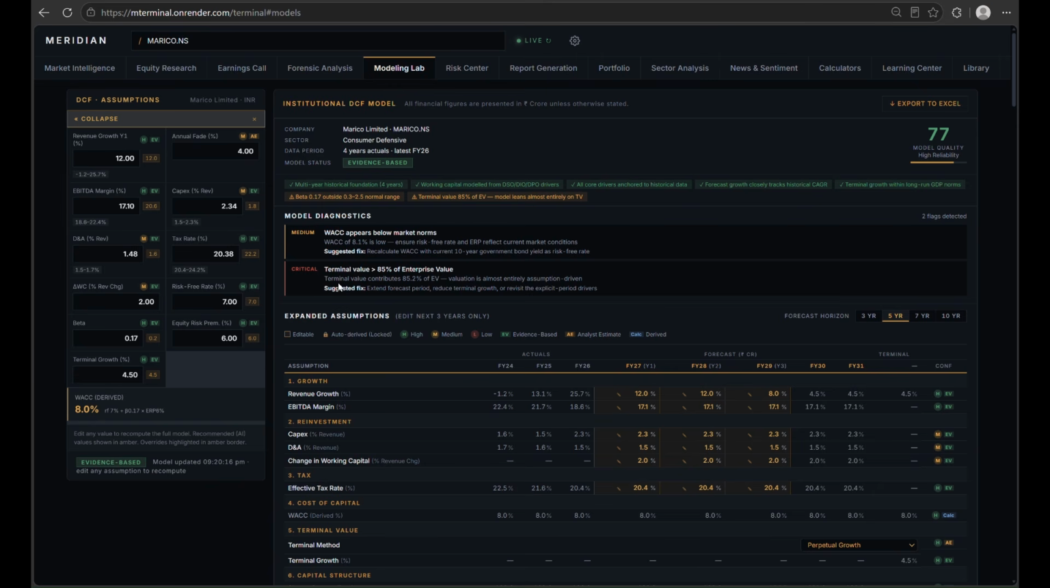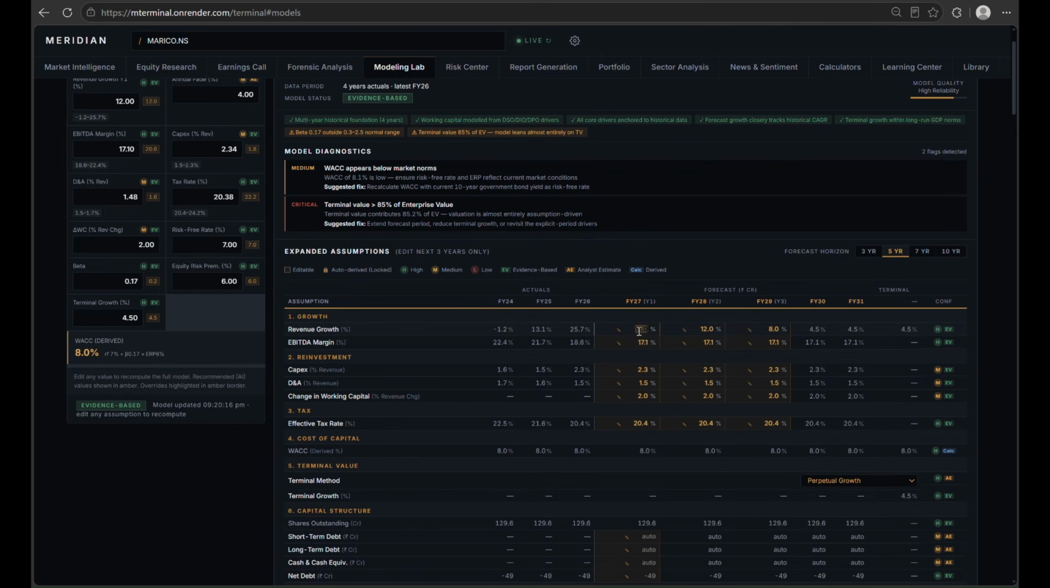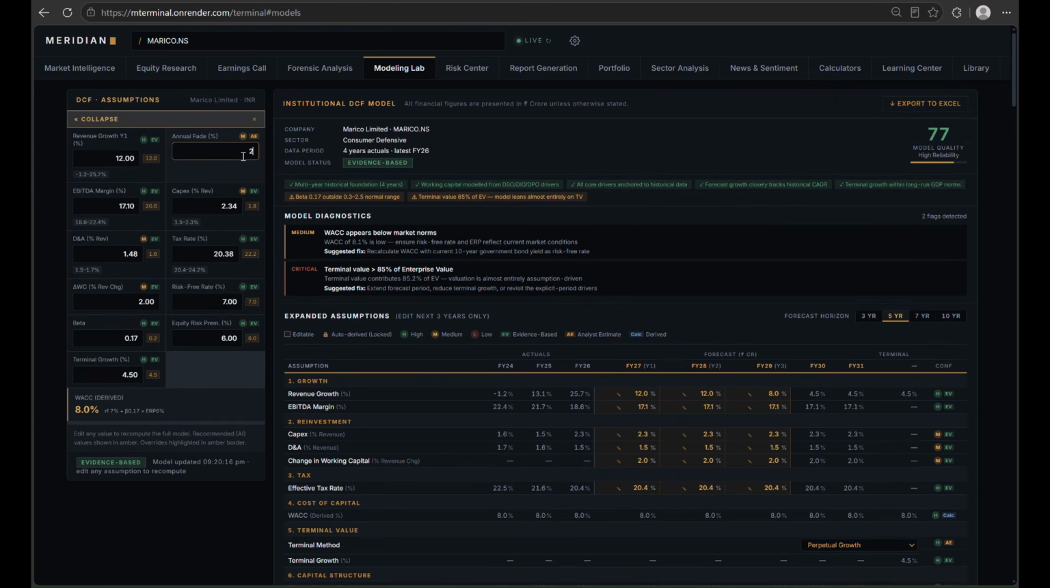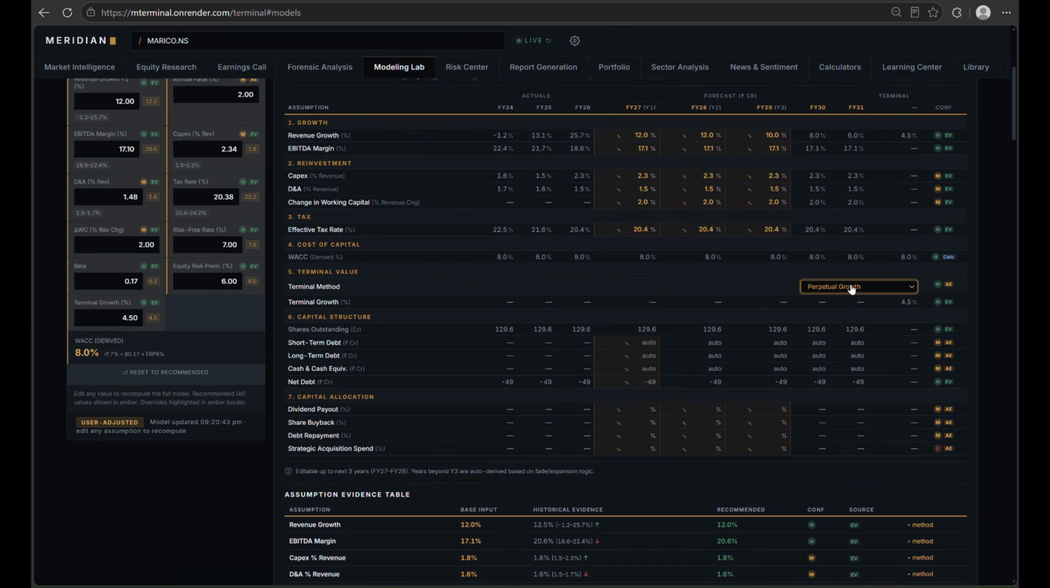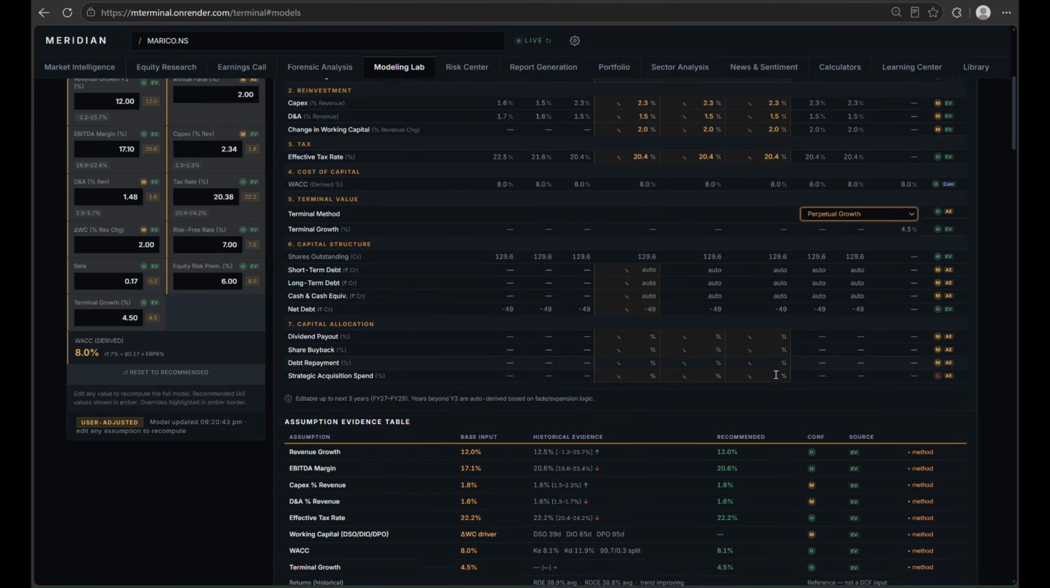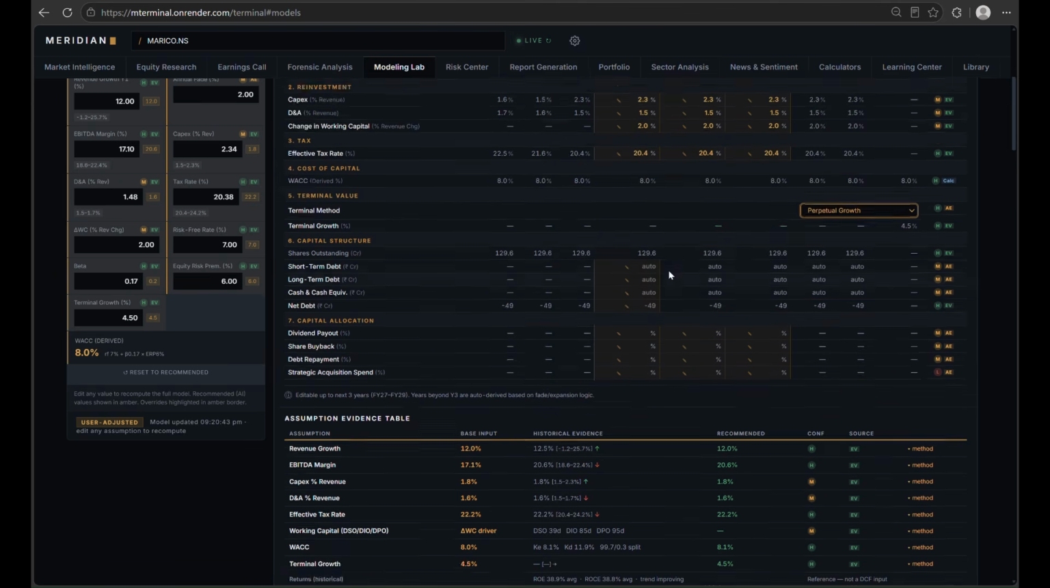Diagnostics, what are the issues in there. You can change the assumptions based on your judgment. Obviously from here you can change the annual figures, etc. This is the method of terminal value. Generally for a matured company we use the perpetual method, but for a less matured company or startup company we generally use the exit EV by EBITDA. So it also differentiates. You can change the capital allocation and capital structure as well.